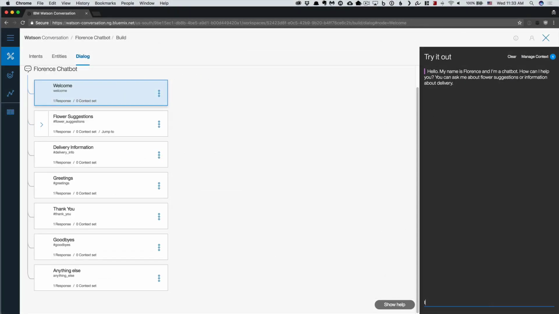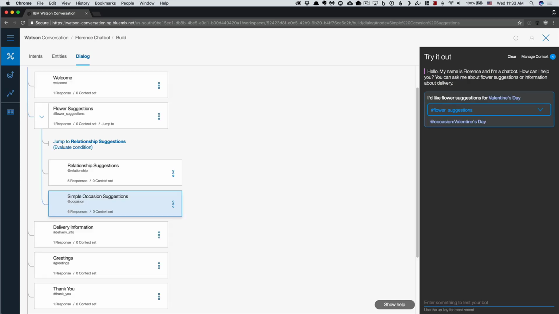Let's take our chat-first approach and type in, "I'd like flower suggestions for Valentine's Day." Right intent, right entity, but no response. This is because we matched the entity condition of simple occasion, but that node doesn't have a response with the Valentine's Day entity value as its condition. So we need a new node dedicated to Valentine's Day.